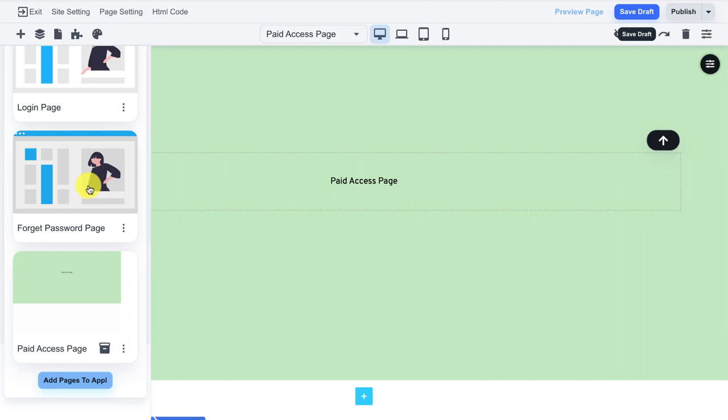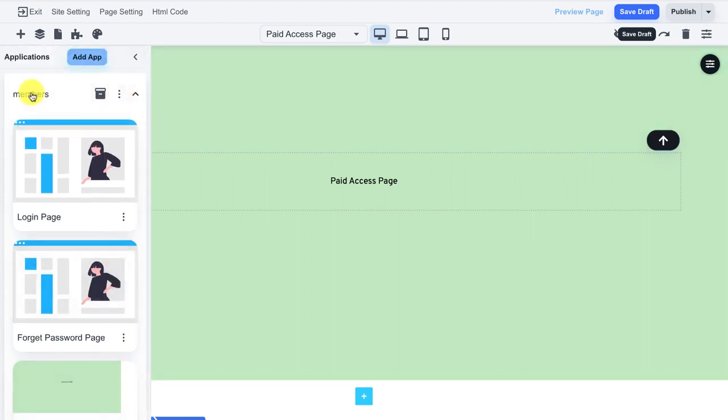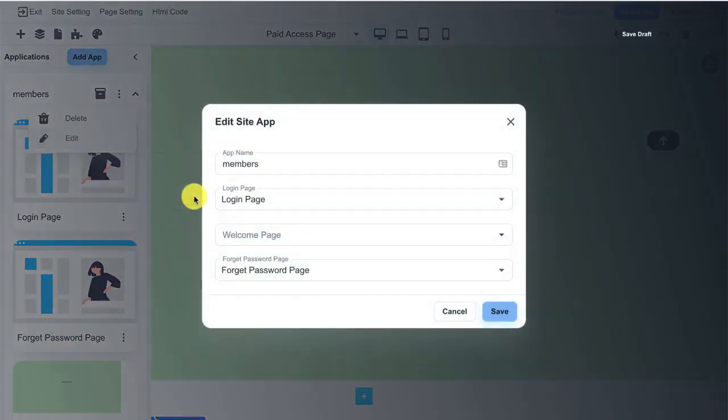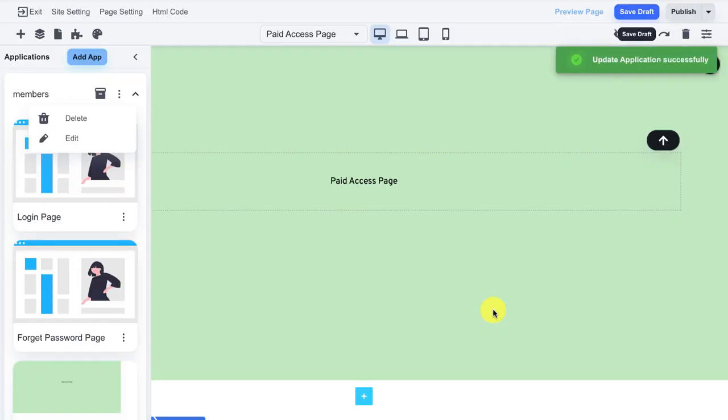Now it's password protected, but what I really want is for this paid access page to be like the first page that people see when they log in. So under the membership app, I'm going to click the little three dots. I'm going to go to Edit, and I can set this page as the welcome page. So as soon as someone logs in successfully, this is what they're going to see.